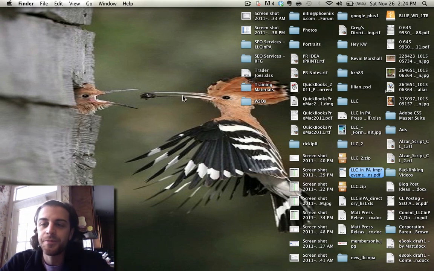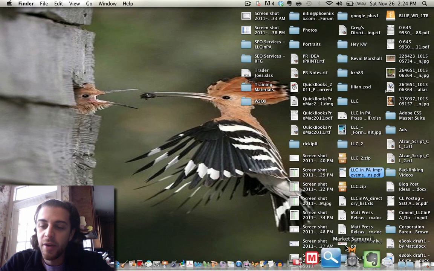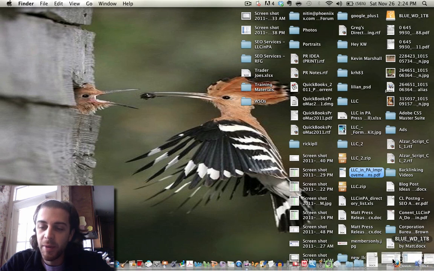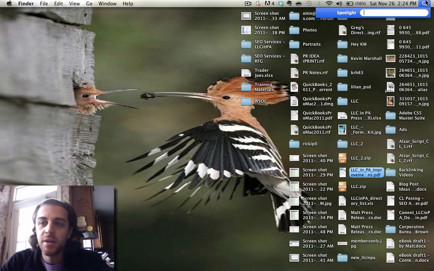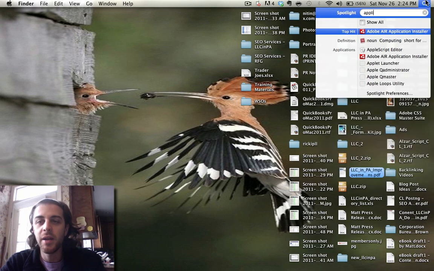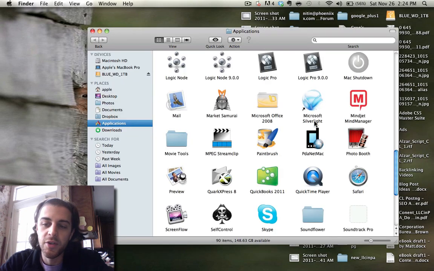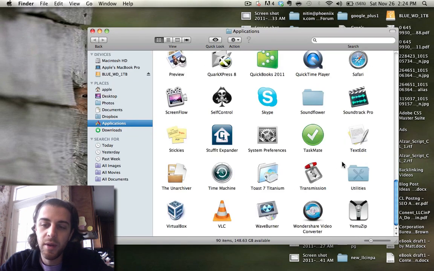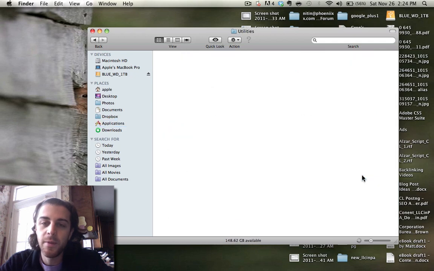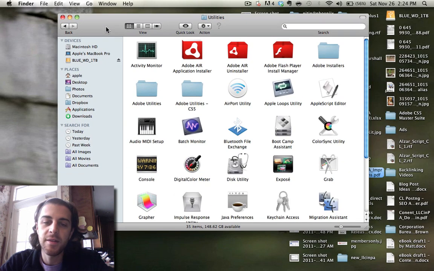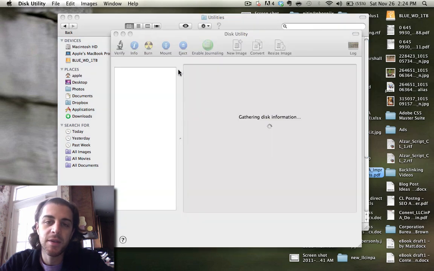So the very first thing you're going to do is plug the hard drive into your computer, and then go down and find your applications folder. Mine is on my dock. If you can't find it, go up to Spotlight and just type in applications. You're going to scroll to the very bottom, open up the utilities folder. Inside utilities, look for Disk Utility and open it up.